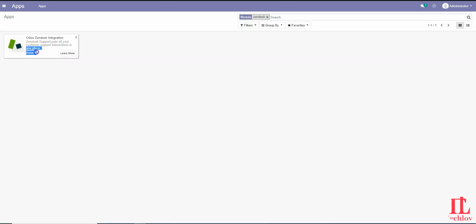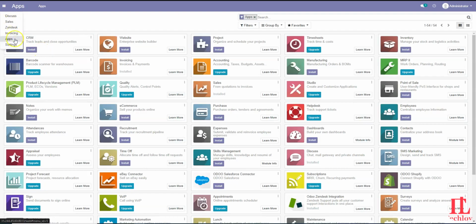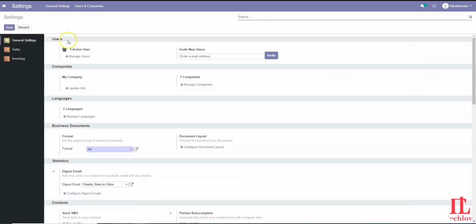Hi, here you can see our Zendesk module is installed, so now we will move to the Zendesk menu to see the current status of the tickets in Odoo. And now we are going to add credentials in Odoo.